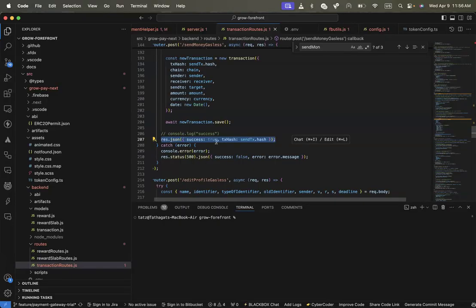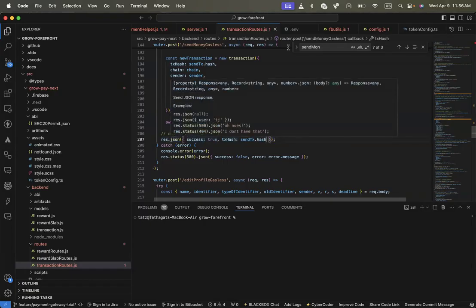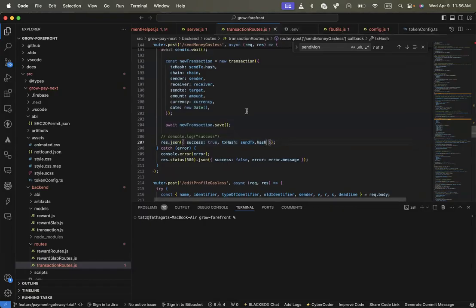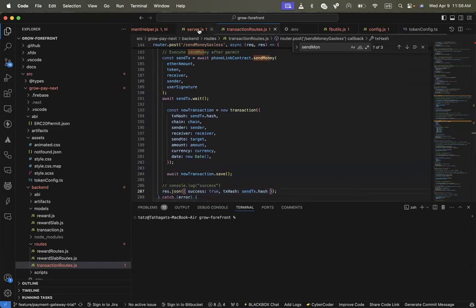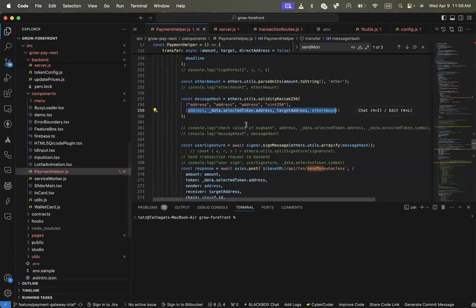Success true, transaction hash, you are sending it to the front end. That's it. So this is the backend code. This happened in the backend. Now we were over here, right?